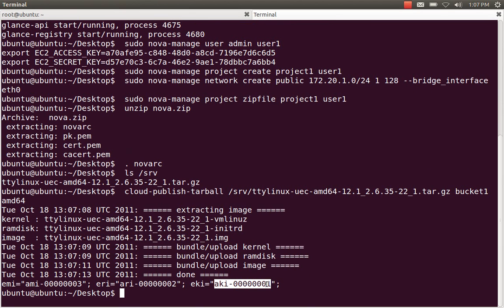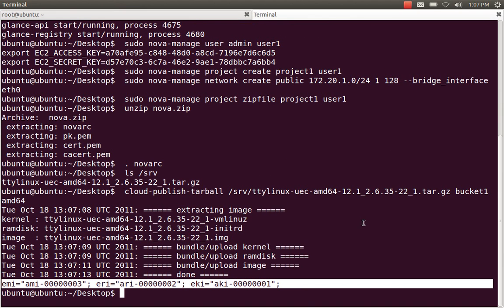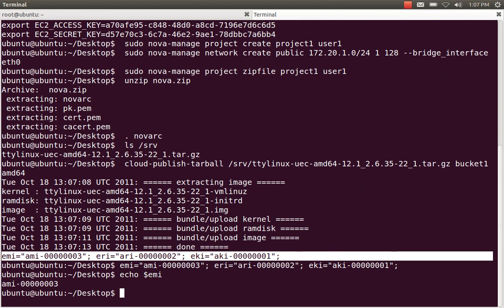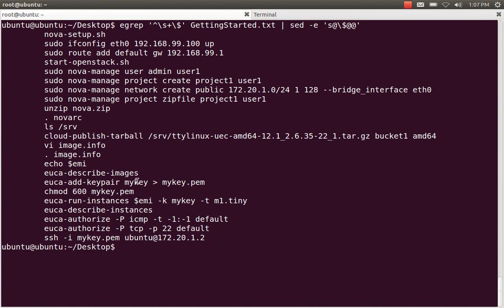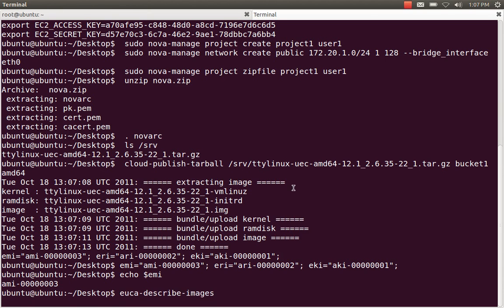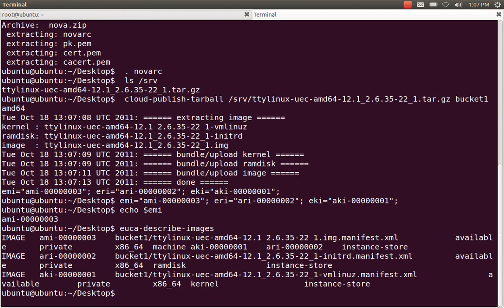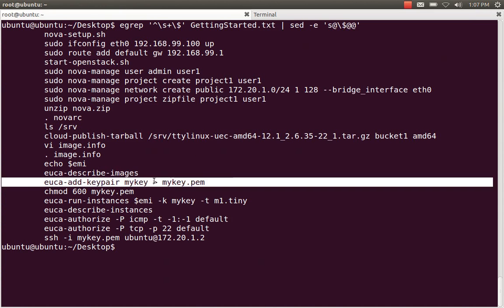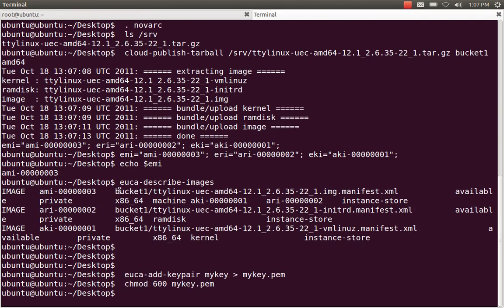And then it emits back a line with 3 image IDs, EMI, ERI, and EKI. I copy and paste that line onto the shell in order to define these variables, since the output line is in shell syntax. So I'm going to skip the image info file because the copy and paste that I did is enough. Use euca-describe-images. This does confirm that the 3 images I have registered are correctly registered. I then add a key pair to the cloud. Changes to permissions, and that's it.